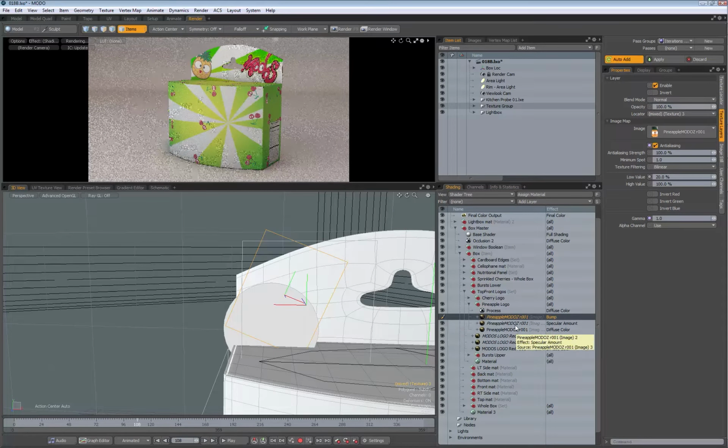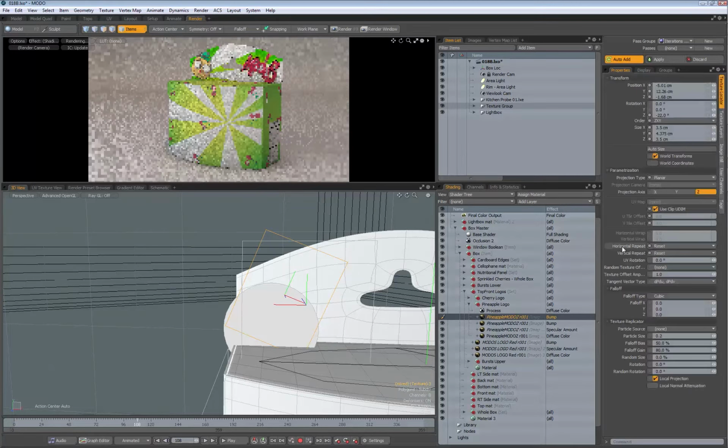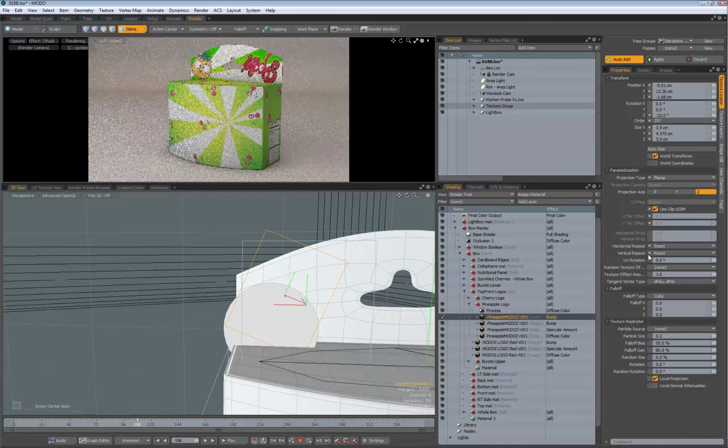So let's right click on the one we're using for bump, duplicate that. Let's change the low value to 0. And one of the things that I mentioned earlier on in this series is that when you use an alpha channel with the horizontal and vertical repeat set to reset, things can get a little crazy. Here is where we're going to tackle that.